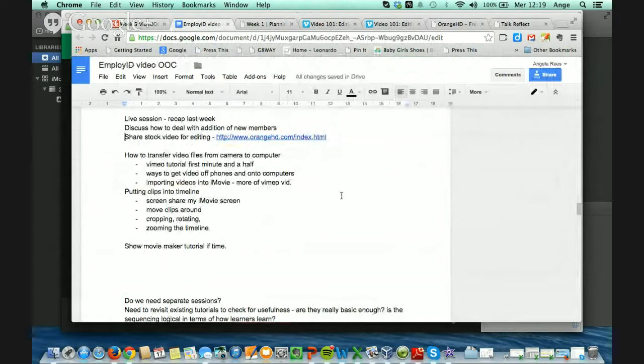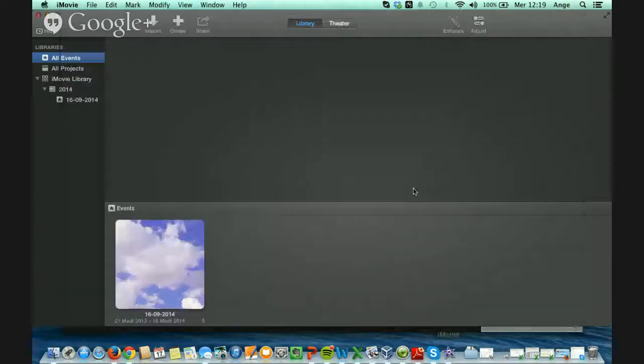Okay, so first thing we need to know is how to transfer video from your camera or your computer or whatever and actually get it into your editing software. So I'm using iMovie today. When you open your iMovie up, if you've got the most recent version, it looks a bit like this. If you haven't, it looks a bit different. It's all the same thing. You might have boxes in one place or another.